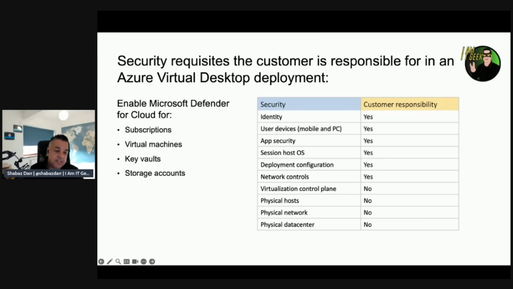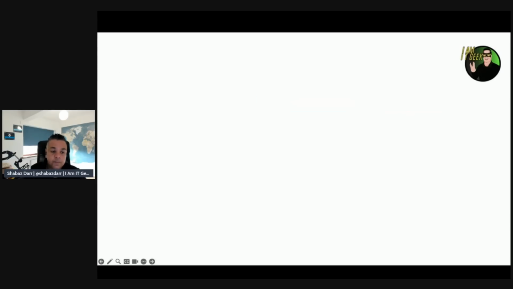As we can see here, the customer responsibilities include identity, user devices, app security, session host OS, deployment configuration, network controls, and the virtualization control plane. Then we go over to the other side, which is Microsoft's responsibility: the physical host, physical network, and the physical data center are all Microsoft responsibilities. So it's good to remember who has what responsibility, because that could come up in the exam potentially.